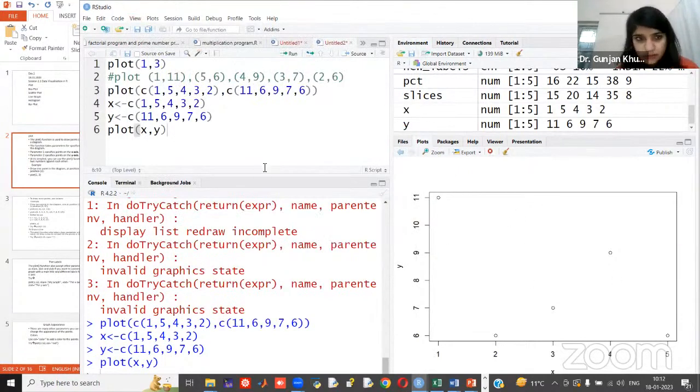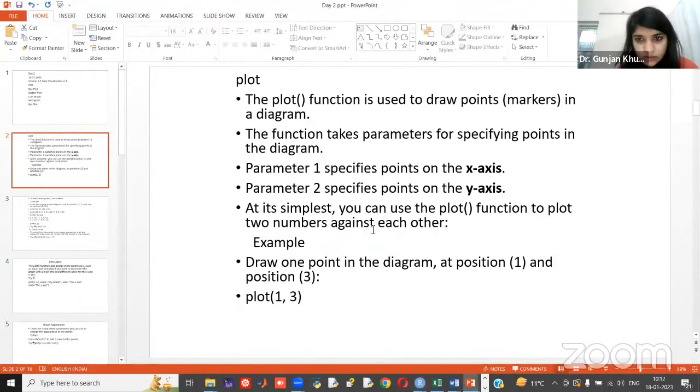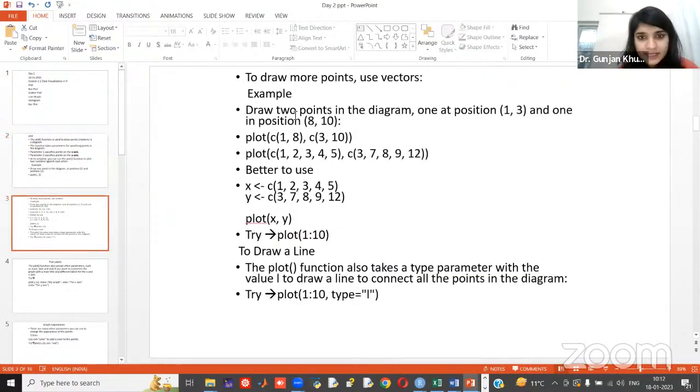So I think plotting is over, and you can try a little bit. I have written it in the slide. Just try it right now. So the plot function, this I have told you. I'm moving on to the next slide. This is about drawing 2 points, 1, 3, and 8. And I told you drawing 5 points. So that's one and the same thing.